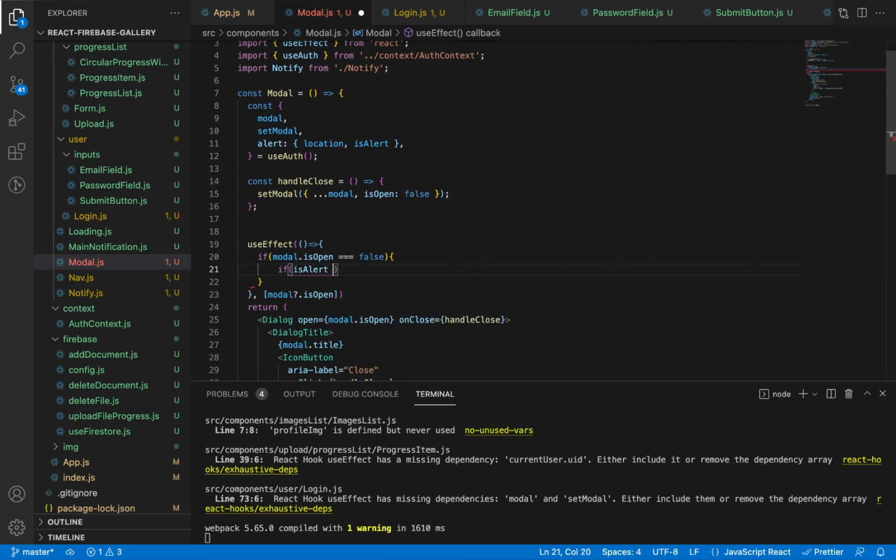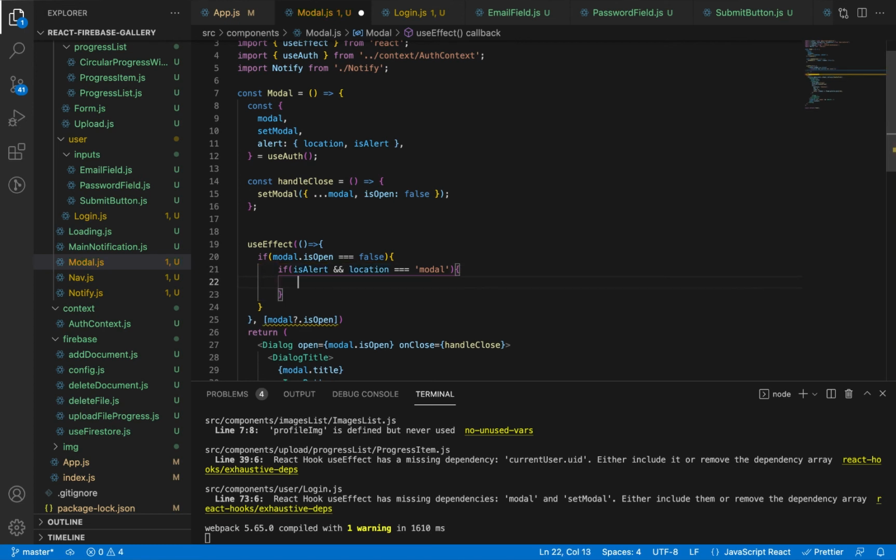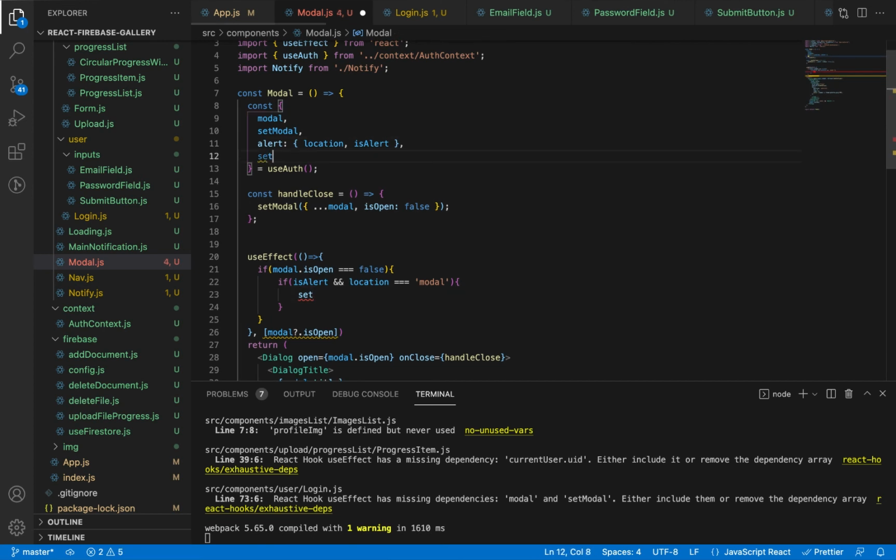If it is true, and also the location is the modal, in this case, when the modal is closed, we will close also the alert. Set the alert to be all the properties and isAlert to false.